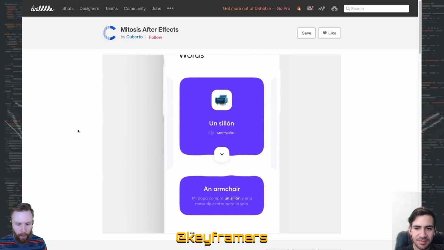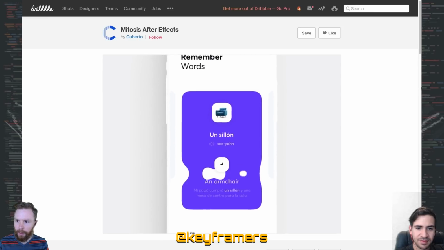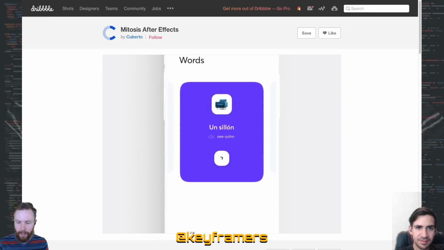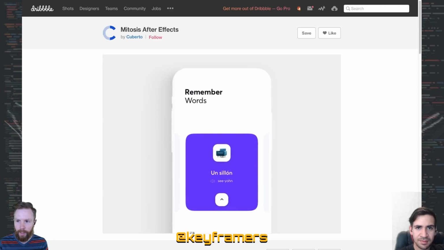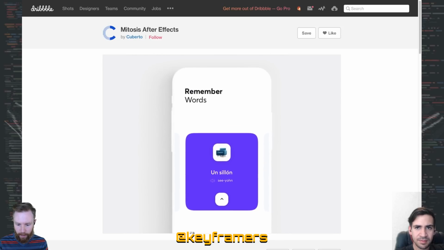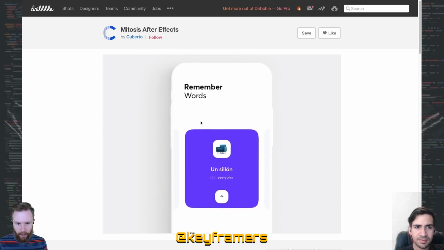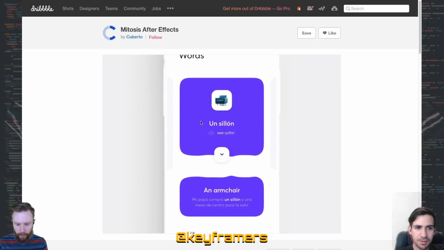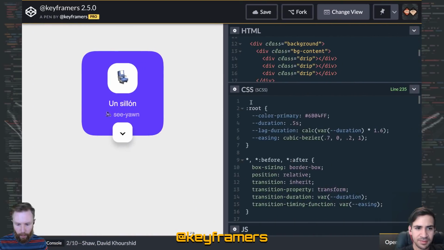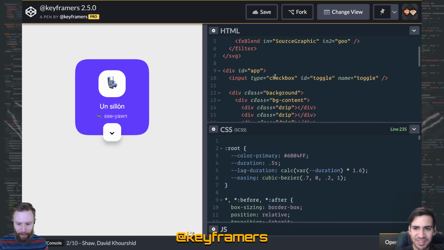All right, so the animation today, Mitosis After Effects by Cuberto. It's this nice, lovely, gooey transition from a closed state to an open state. You got that lovely little two simple states. So we naturally built a state machine. Sort of, you know, a Boolean. Exactly, call it that. We have a nice little toggle.